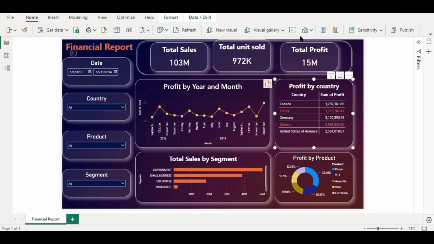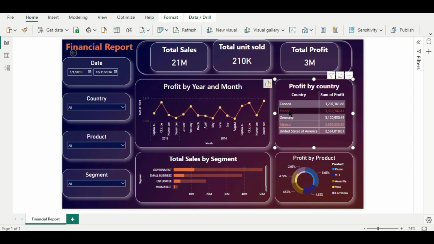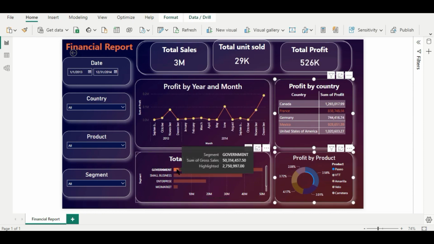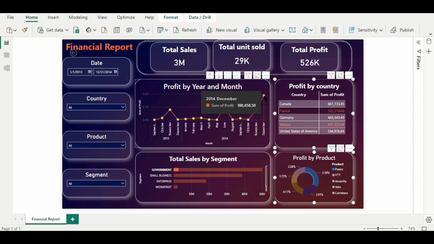Tip number 9 is drill down through visuals. So here you can drill down through visuals as well. Like if you want to find the profit by the country Canada, with a product Paseo, with a segment of government, and we have to find in which year we are getting the highest profit. So how can we do that? You just hold Control and click France, then go for Paseo. Okay, now go for the government. Now you can see in December 2014 we are getting the highest profit. So this is a super useful tip which you can use to drill down your visuals.